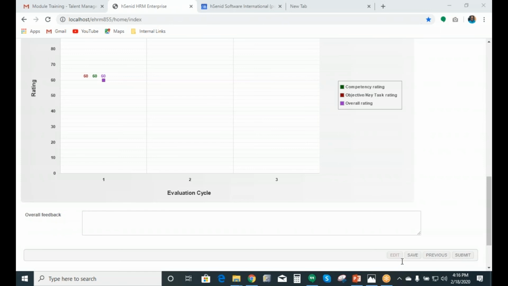Sorry, Paresh. What do you mean by PIP? A performance improvement plan. Currently, this does not link with the performance improvement plan, Paresh. It's still under roadmap.